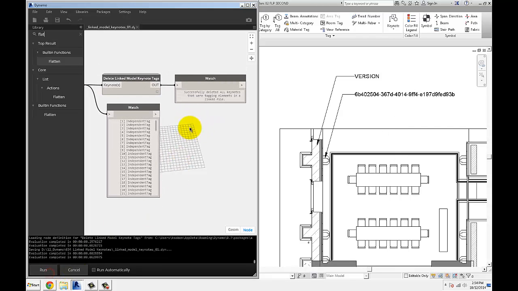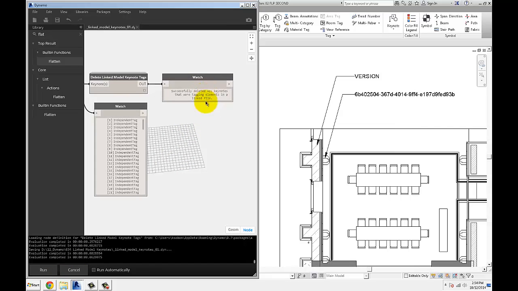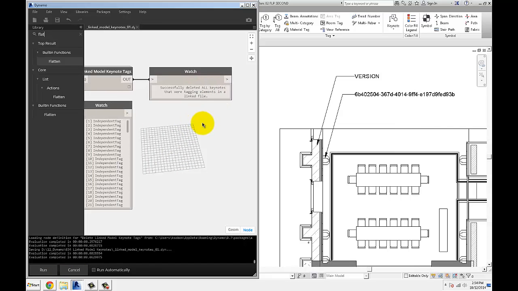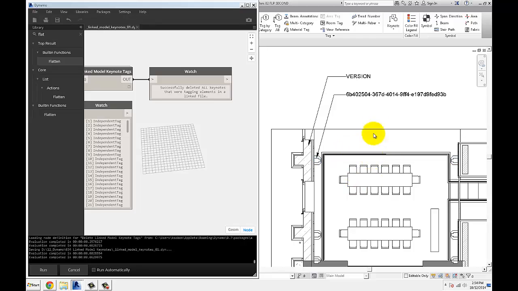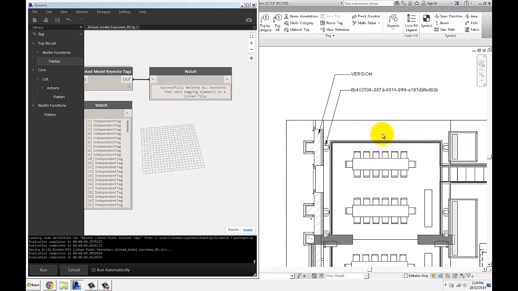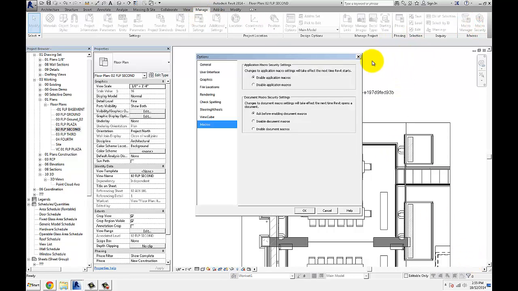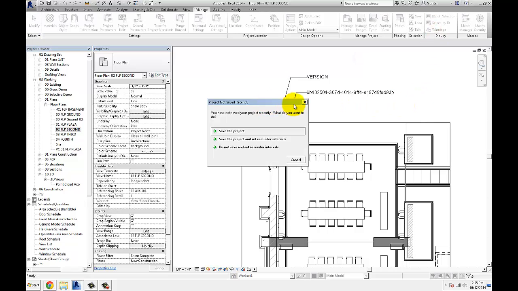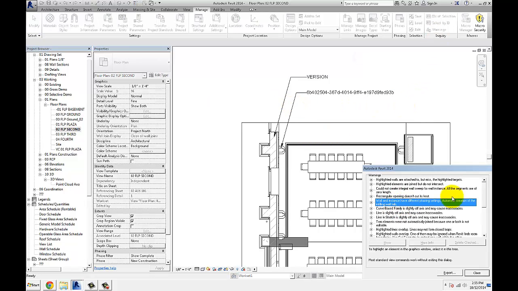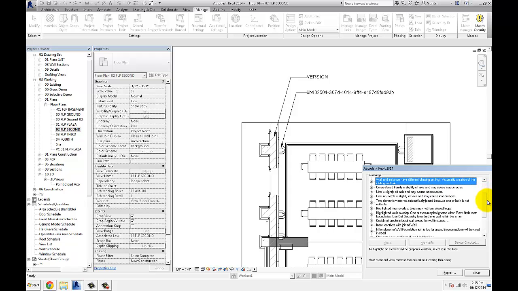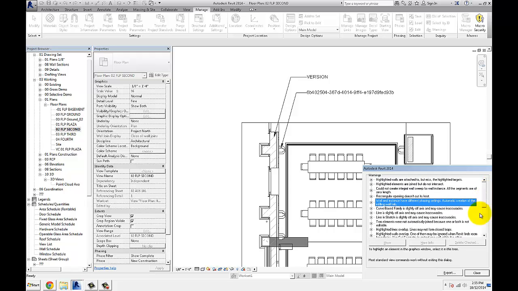So if you run it, it tells you that it successfully deleted all keynotes that were tagging elements in the link file, and you saw those two keynotes over here disappear. And those were the two keynotes that were tagging linked elements. And so now also, if I was to go into, where are my warnings, there you go, wrong button. If I was to look through the warning window, all these warnings are supposed to be gone. Yep, I don't see the warnings about the keynotes.